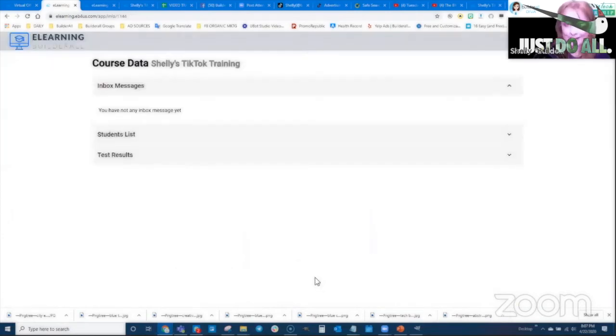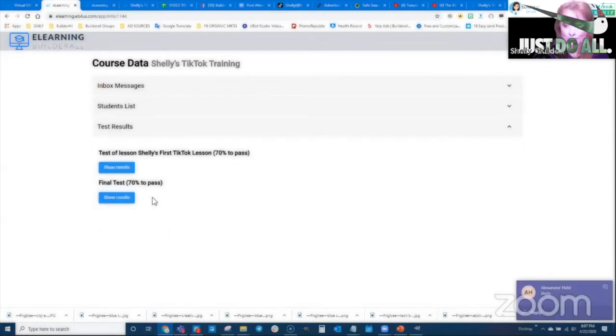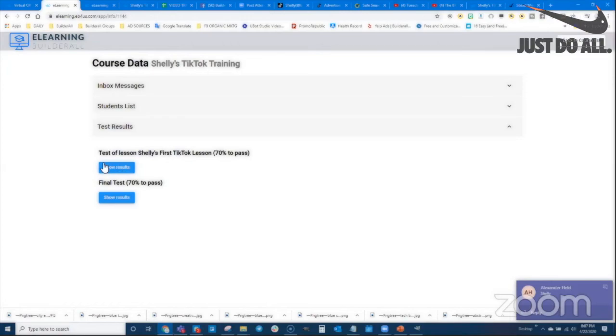So when you click that, it's going to pull up any messages that they send you, your student list if you've got registered students, and then any test results. And that's one thing you want to make sure of: if they're doing this to be able to get a raise, then you want to make sure that they have a test that they have to take and pass. So you'll actually see the results here. Right, thank you.